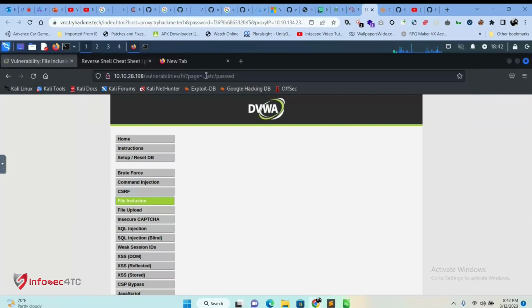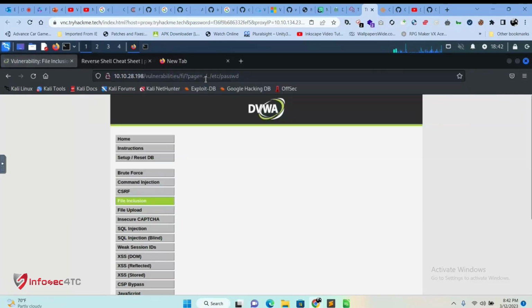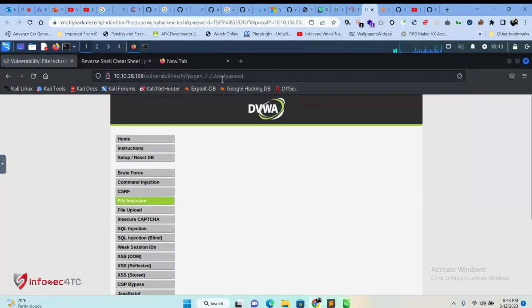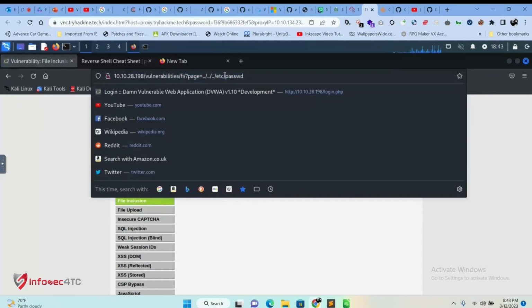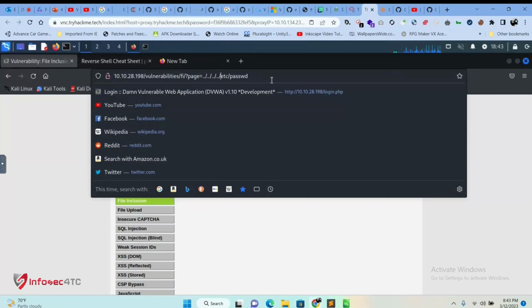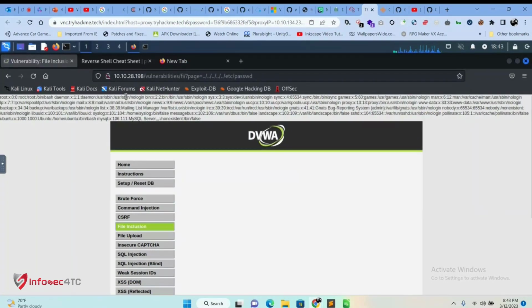We return with nothing. So let's go back one more time, because we know order matters in Linux. So let's go back 3 times. Let's go back 4 times. Let's go back 5 times. And yeah, we did it. We are now able to access the passwd text file.